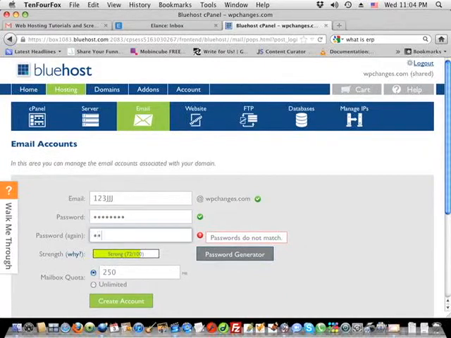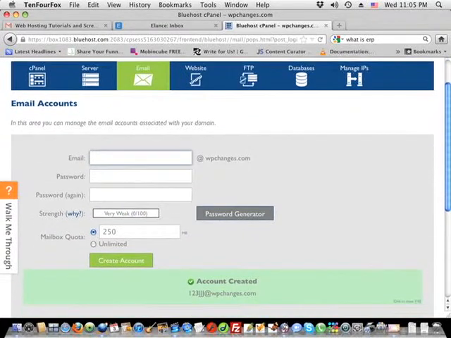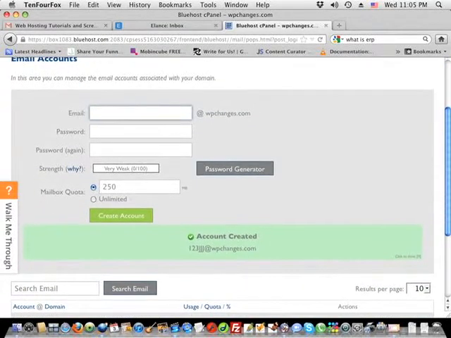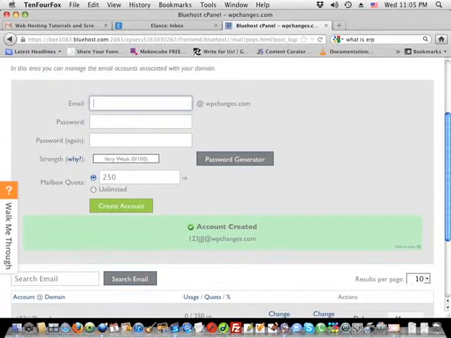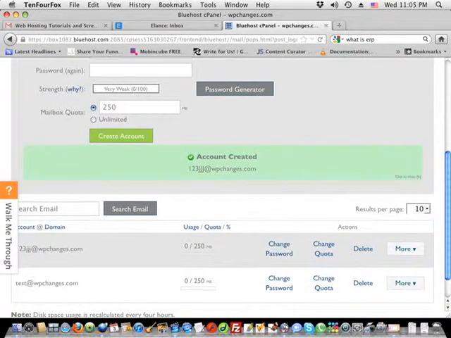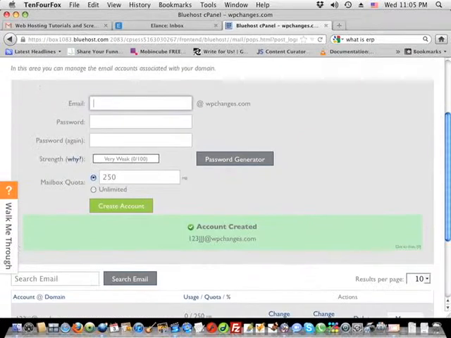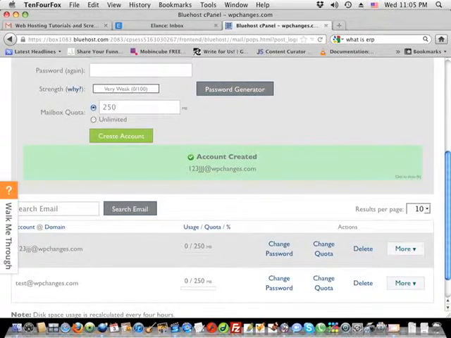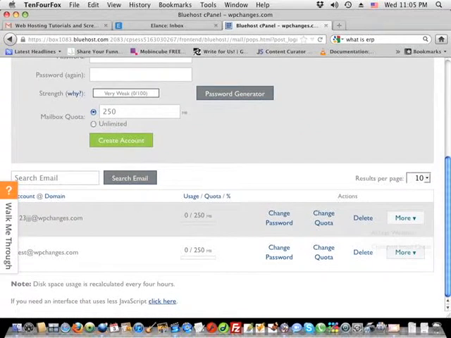Now you can set different mail quotas if you want to, but you don't have to. The lower third of the screen will show you all of the email addresses that you currently have on file. So when we finish creating this email address and click Create Account, we will see the email address show up below. It'll populate there. And then we can change quotas, change passwords, delete the accounts, and we can also access Webmail or configure the email client. So we'll just go ahead and access Webmail just to show you that part of the interface.